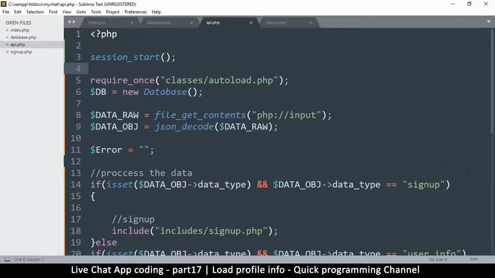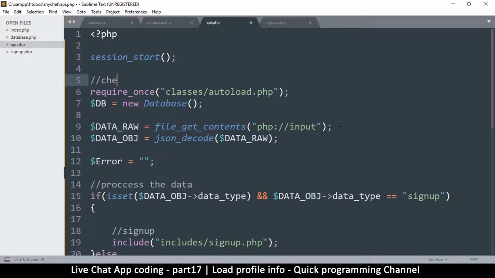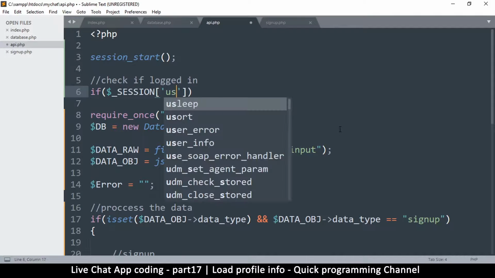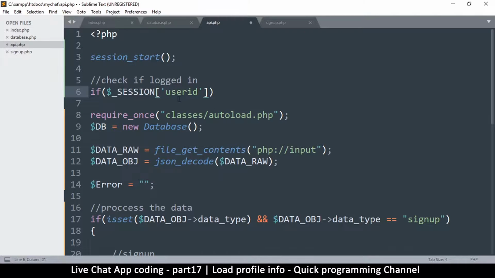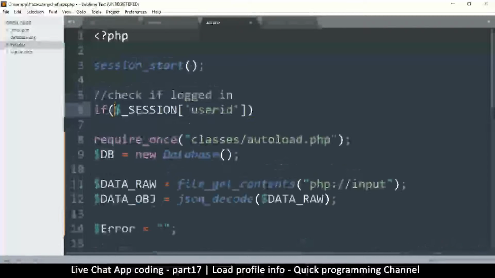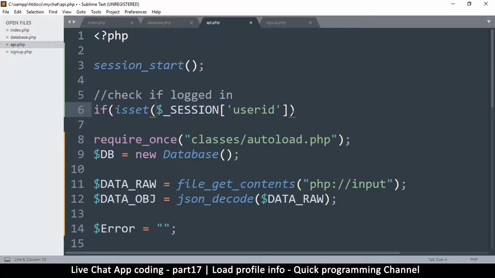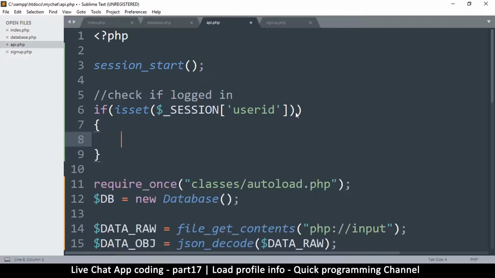In order to check, it's going to be very simple here. We're just going to say check if logged in, and then here I'm going to say if session user ID. So what I want to check is if this session user ID is set. If it's set, session user ID, because if the person is logged in, this one will definitely be set.